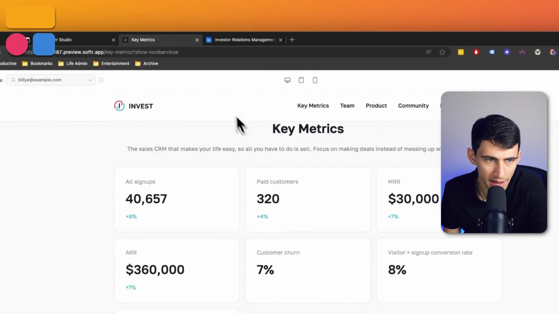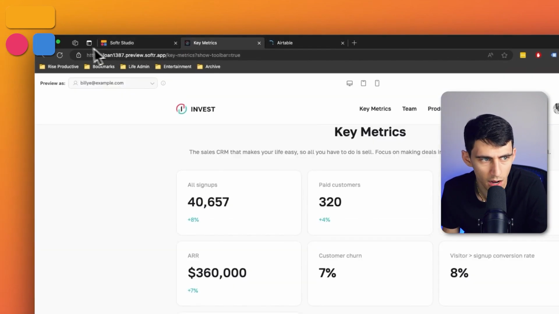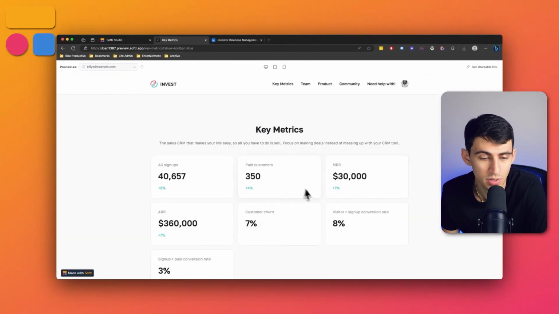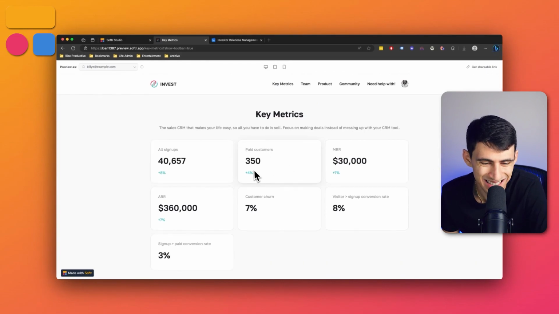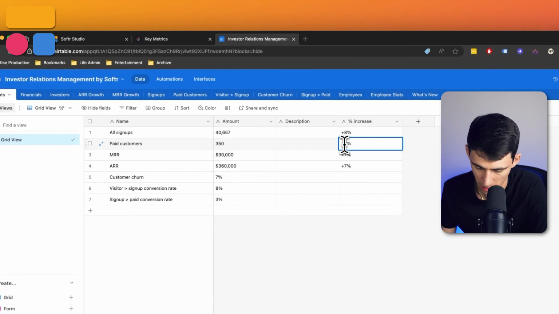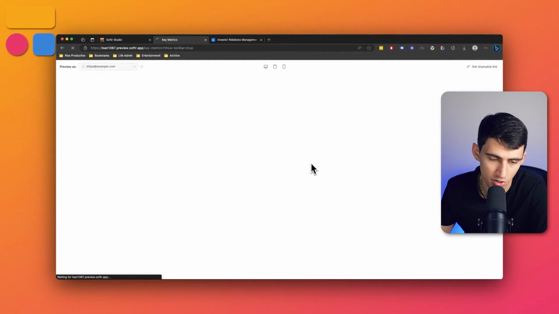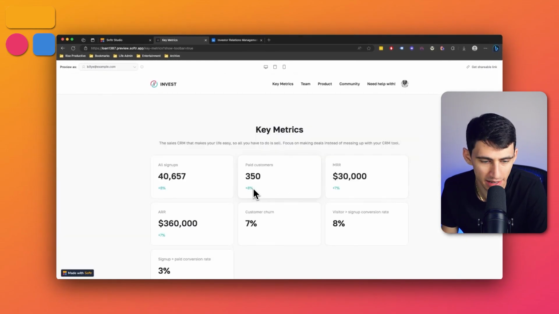So all I'd have to do in the back end would be update paying customers to like 350. And then when I update this page by refreshing it, you'll see that now this says 350. And then that sub number is going to be that increase number as well. So if I wanted to change this to like 8 or something, then refresh this, it would show it as a different percentage. So you can see that the 8 is set there and we're all good.